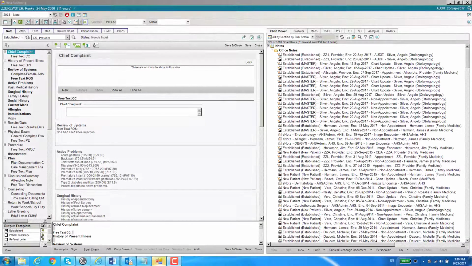Hello, in this video I'm going to show you how to create content sets, which allows a provider to import a group of their favorite forms into any section of the note with one click. So here you can see I'm in the edit view of a note.